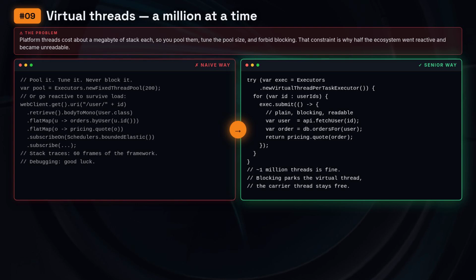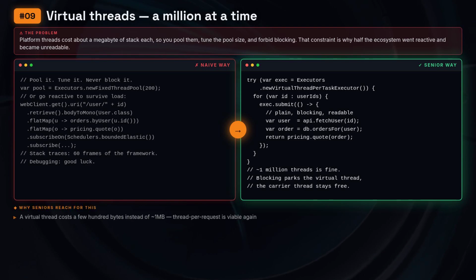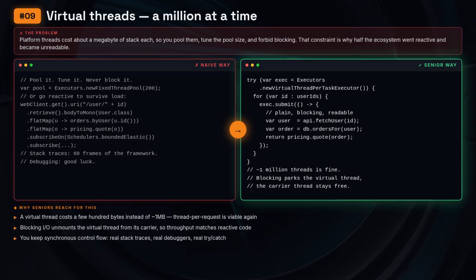Executors.newVirtualThreadPerTaskExecutor. Submit one task per request and write plain blocking code. A blocking call parks the virtual thread and frees the carrier thread underneath. That means you get the throughput of reactive programming with the readability of synchronous code. No flatMap chains, no reactive debugging, and stack traces that actually make sense again.